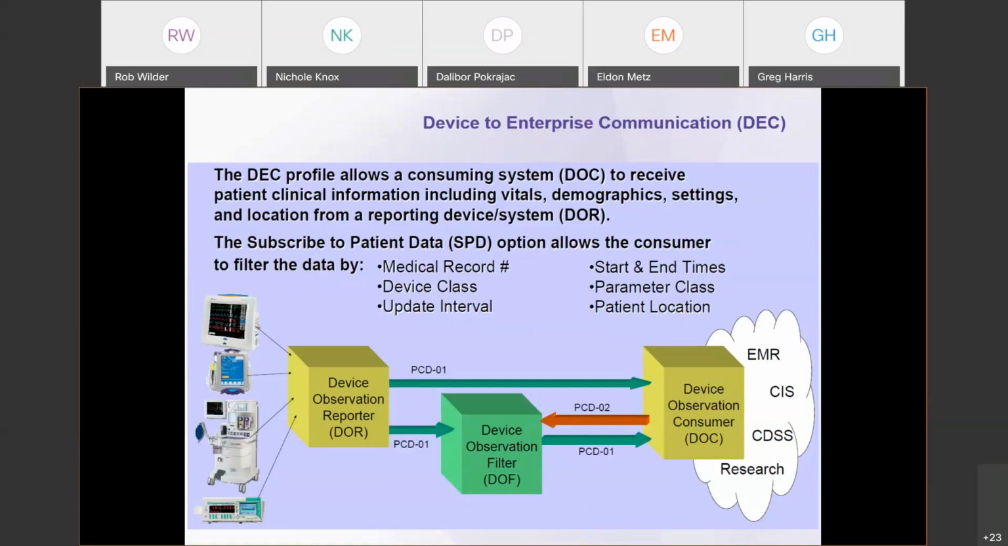In each of the profiles, there's a series of transactions used. All of the PCD domain profile messages, for instance, start with PCD, followed by a number to associate their purpose. Within this profile, for instance, you can see PCD01 is the source message that's being sent out from the DOR, and PCD02 is the response being sent back to the sender.